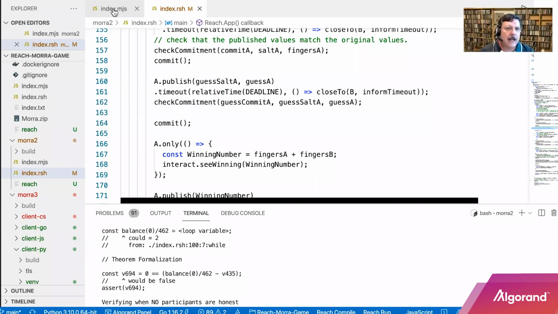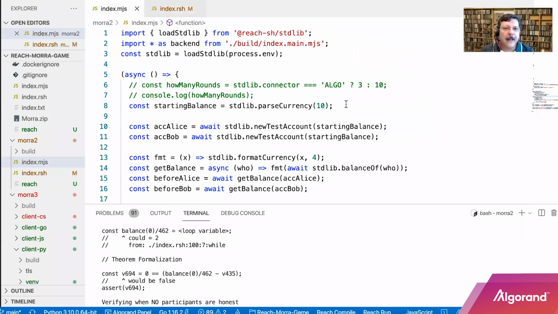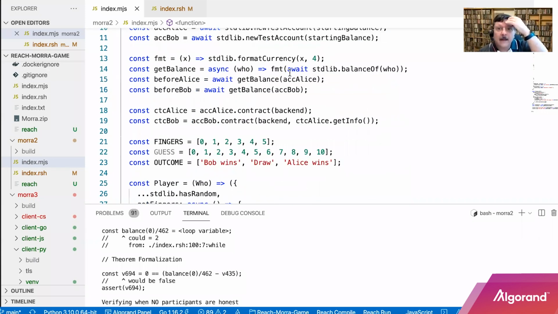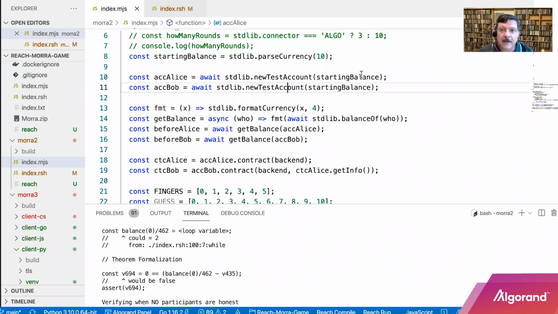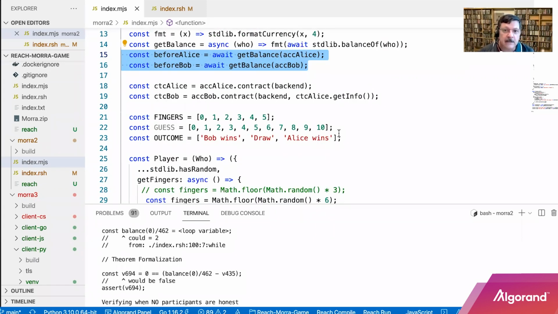On the front end, that was all back end we looked at. And on the front end, what you can see is I've got code here that will start the standard library. And then from that standard library, you have all the functions available, like parse currency. You can have blockchain specific code like you see in the comment here. If the connector is Algo, then I'm going to make this value 3, otherwise I'm going to make it 10. And then you have test accounts you can create here. This is all in the private network with those balances. And then you can go ahead and do functions like get balance, like we saw in the SDKs before. It's all very easily done here.